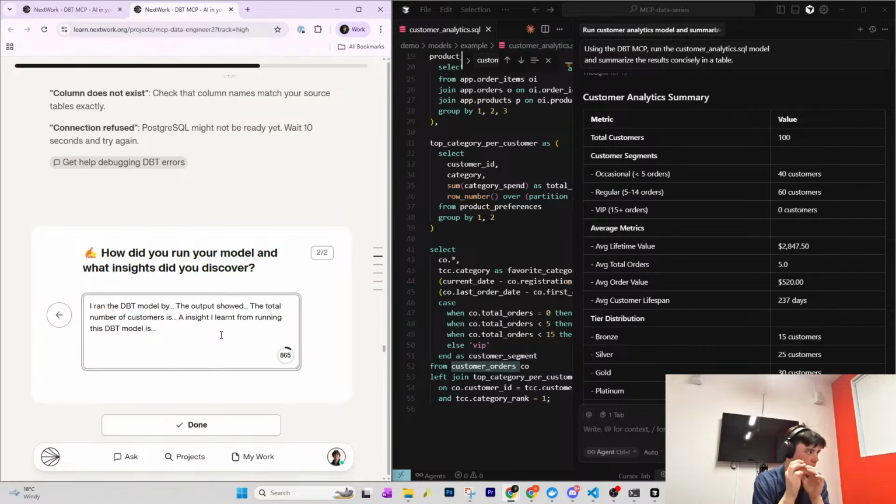How did you run the model and what insights did you discover? So I ran the DBT model by calling it through the DBT MCP using Cursor's chat. The output showed customer analytics. The total number of customers is, we had 100 in our data set.